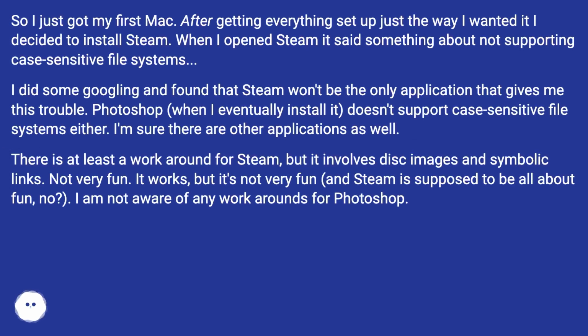So I just got my first Mac. After getting everything set up just the way I wanted it, I decided to install Steam. When I opened Steam, it said something about not supporting case-sensitive file systems. I did some Googling and found that Steam won't be the only application that gives me this trouble. Photoshop, when I eventually install it, doesn't support case-sensitive file systems either. I'm sure there are other applications as well.